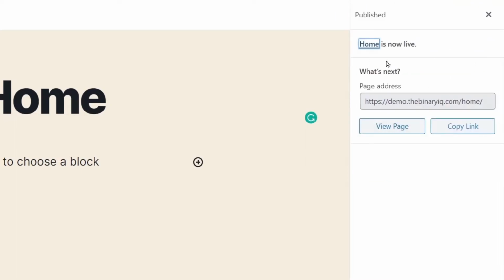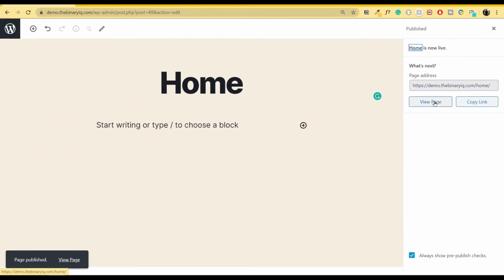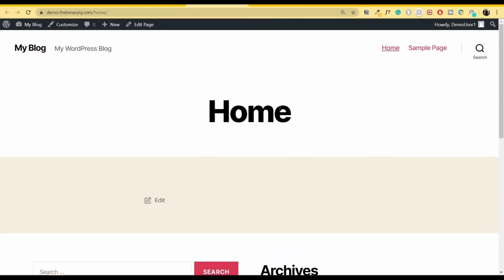So we have our page live. And if you want to see this page, let's click on view page. So I'll right click and open it in a new tab. And this is how our page looks right now.